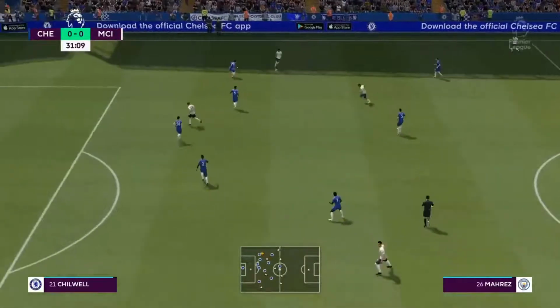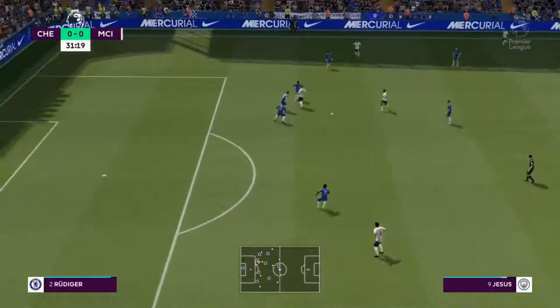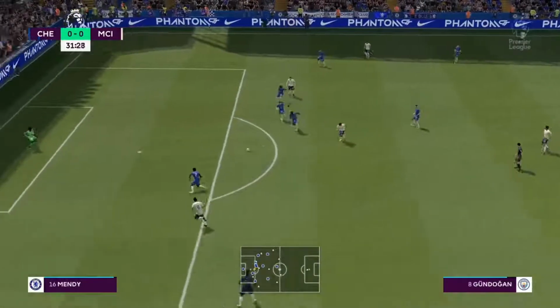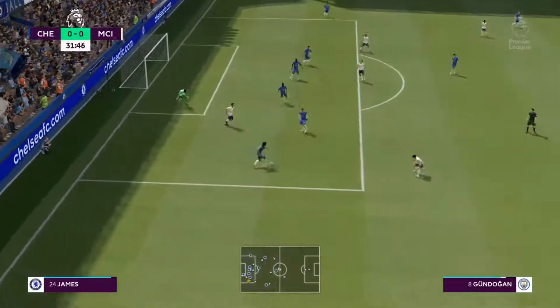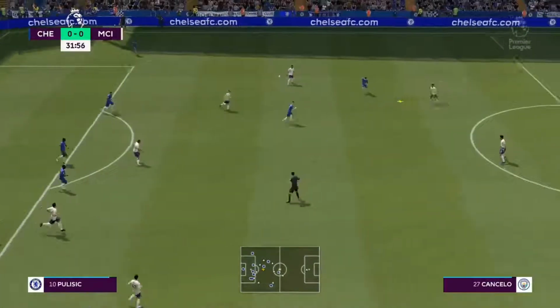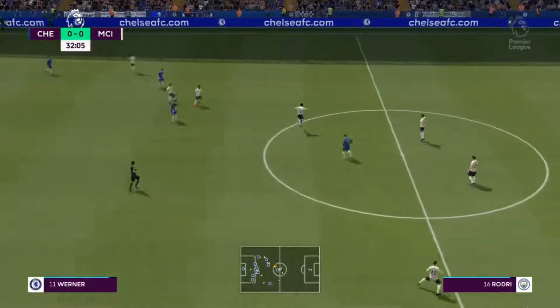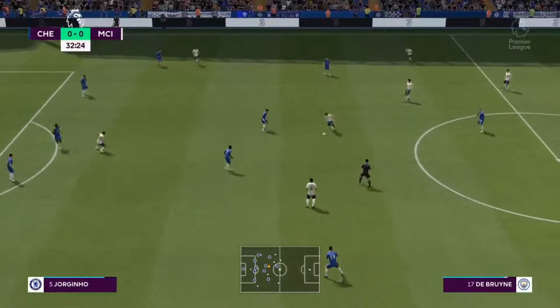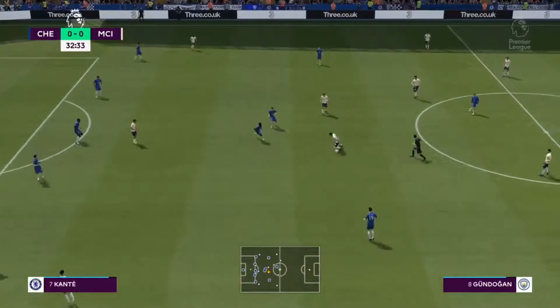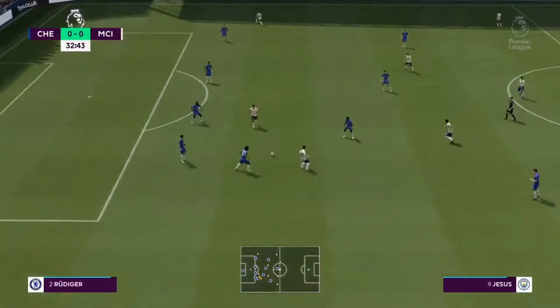Gabriel Jesus there in the middle. Backside, he's got a runner. Gundogan, oh, great save. Great save there. Mendy came out and got his body right in front of the football. But a really, really nice ball to the back post and could not get it to go.